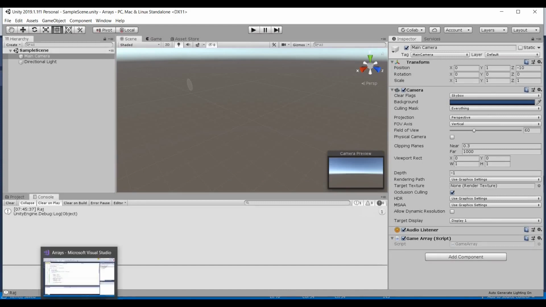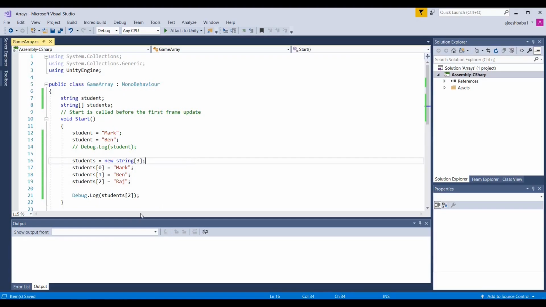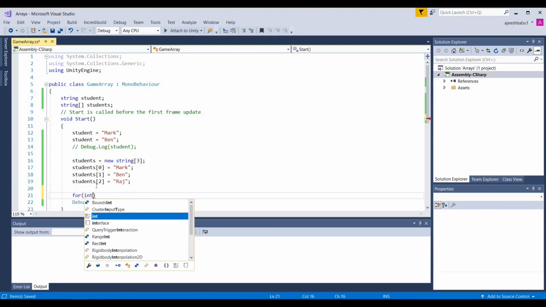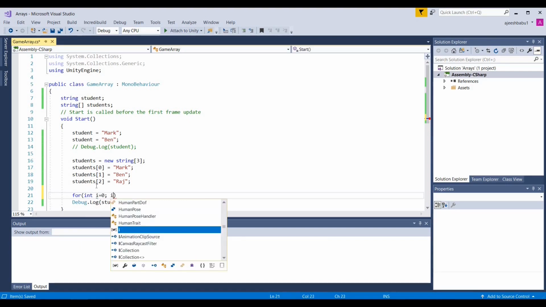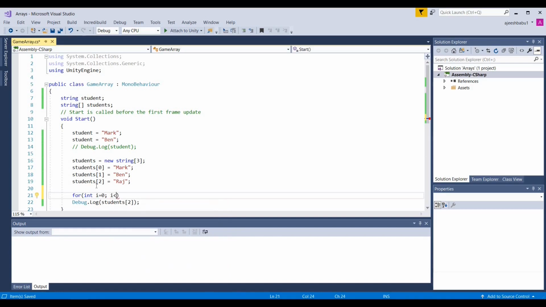Now I will go back. So if you want to display the entire students' names, then what will you do? In that case, you can use the for loop. For, I will give the initial value int i equal to 0. So I am going to start from 0. Then what is my extreme value? That is i less than the length of this array. What is the length of the array? The length of the array is 3. So i less than 3, then i plus plus. So I am going to give the increment value.